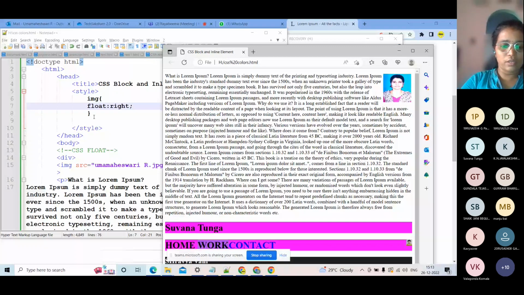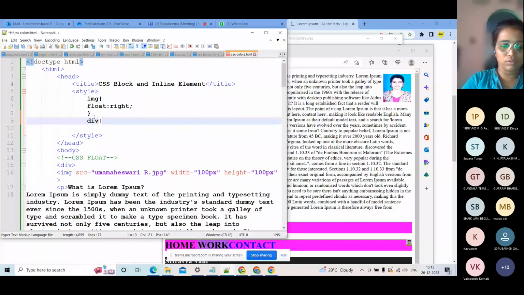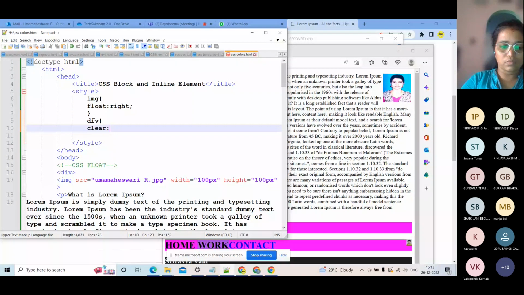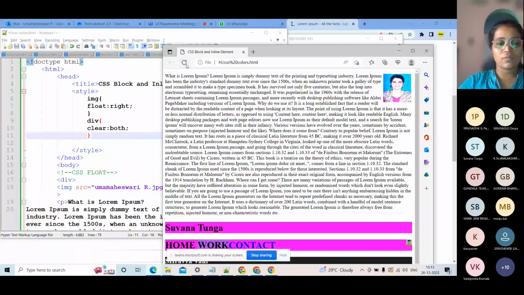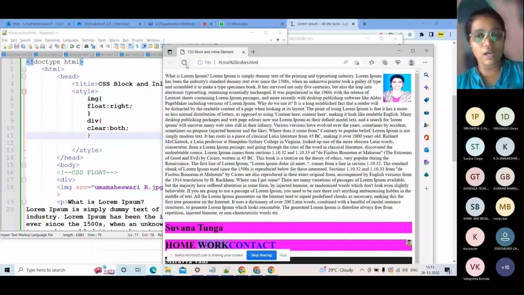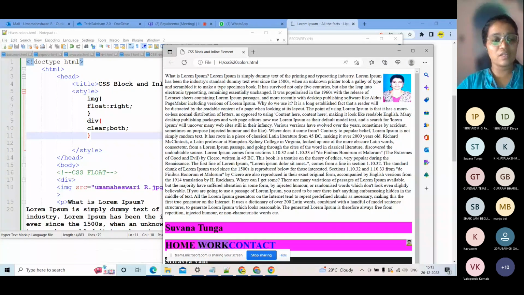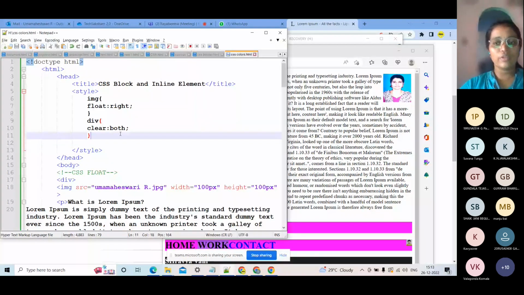Here you can give clear both. What happens is if we have multiple paragraphs and images, we give clear both. So it will make the changes for your text. The example for paragraph.